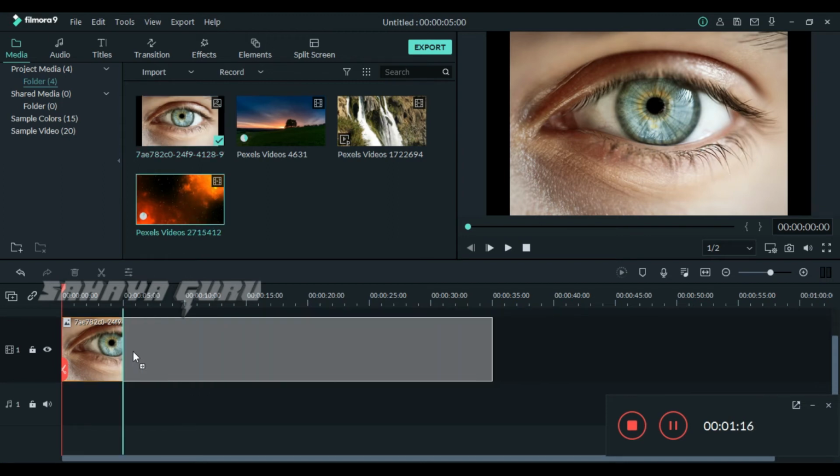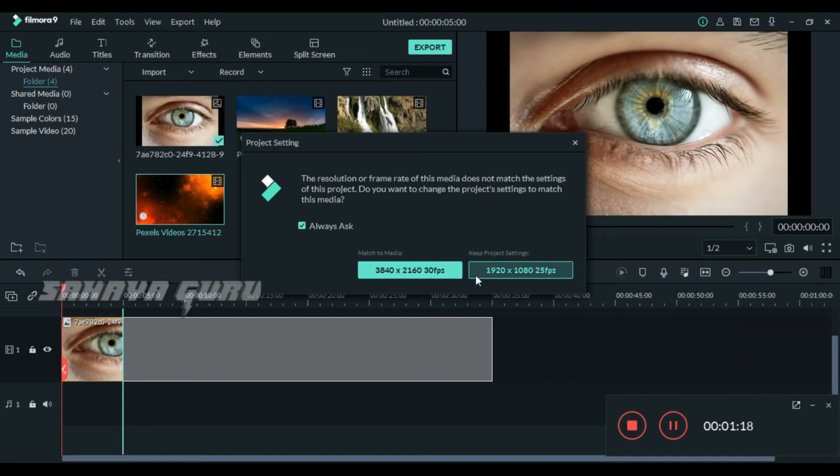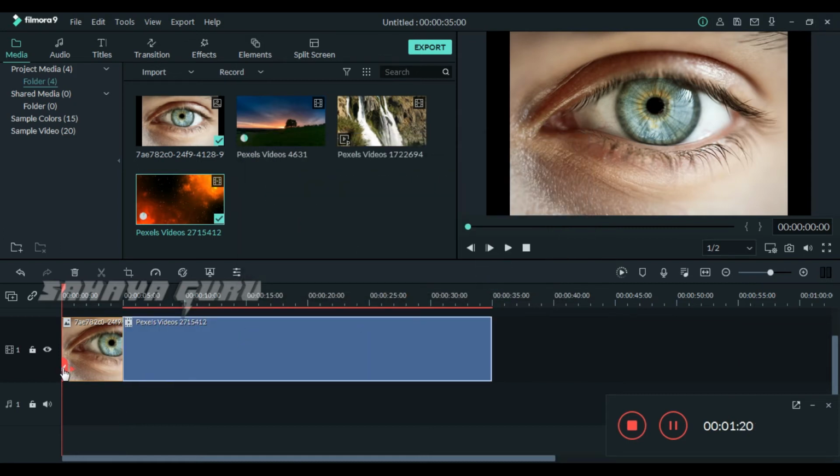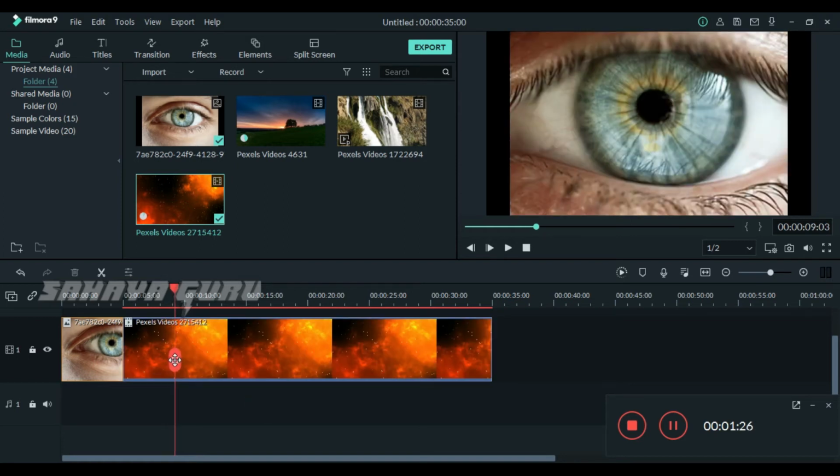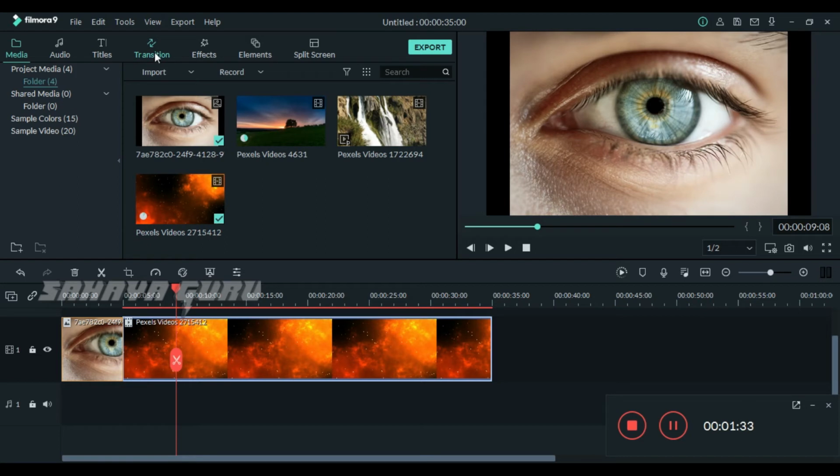In the second step we need to import any video. If you want the same video that we are using, then download it from the description or the comment box. After importing and adding it in the layer bar, go to transition and search warp zoom.